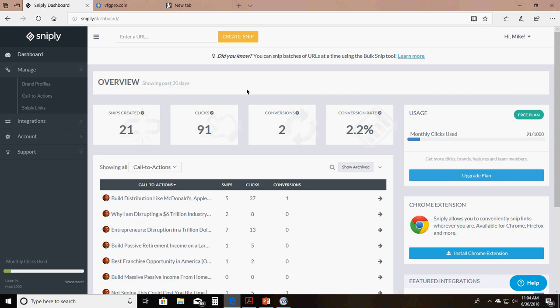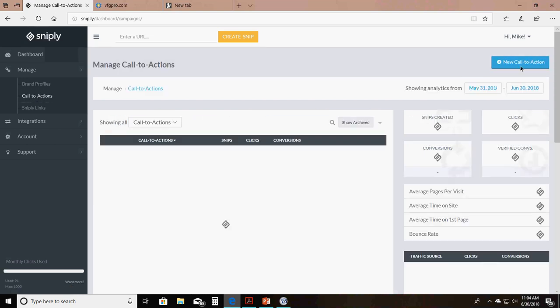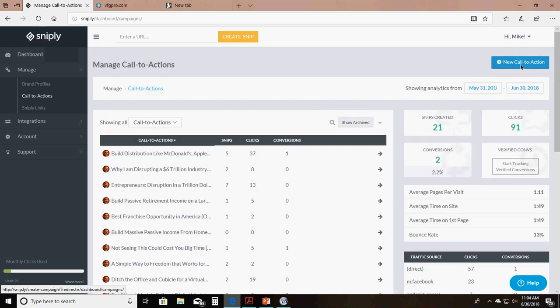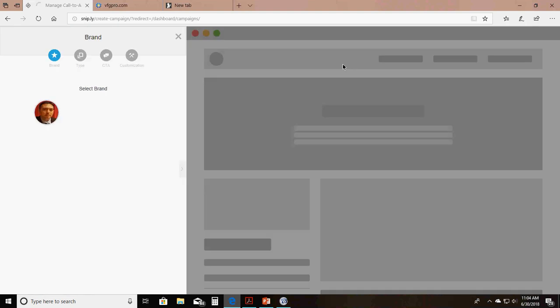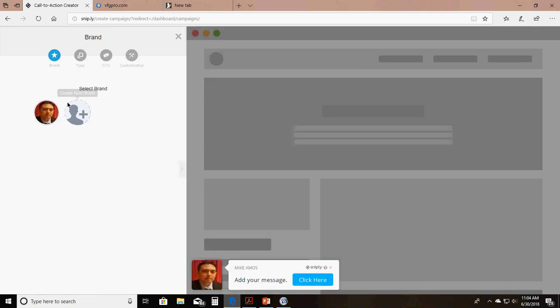Let's create a call to action. So we're going to go over here on our left-hand toolbar, call to actions. And then we're going to go to the right-hand side over here in the blue box, new call to action. Now from this point, we're going to be able to create or select the brand. Now if you are on a free account, you only have one brand, which is going to be yourself. On the paid account, you can open up more brands.